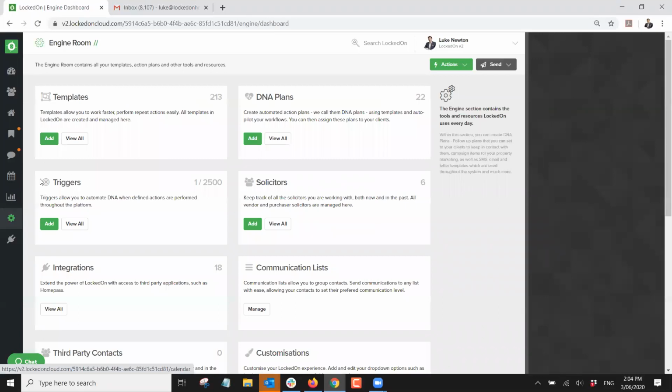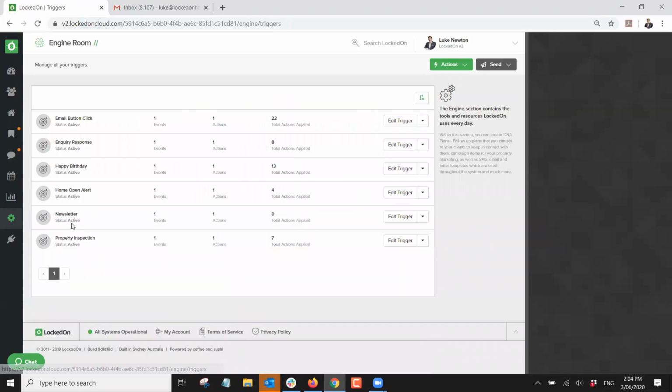So inside the engine area, we have triggers, and I'm going to go into the view all option. When you install your triggers, you will be given 6 standard triggers that we have in LockedOn. Now, we're going to be adding more triggers to the system as the months progress, but these are the 6 standard ones, and throughout today's training, I'll be talking about these triggers throughout each part they relate to.